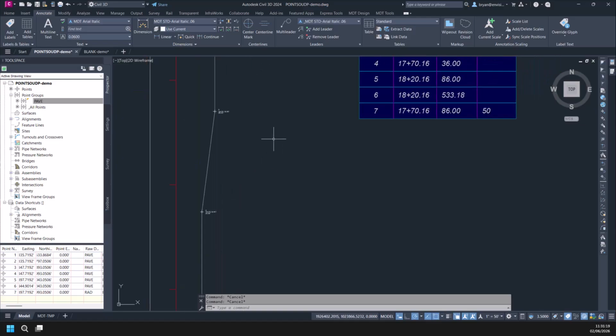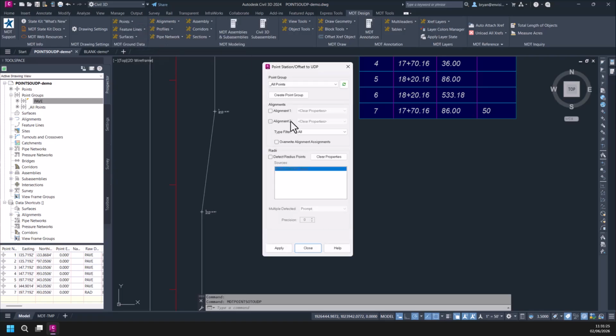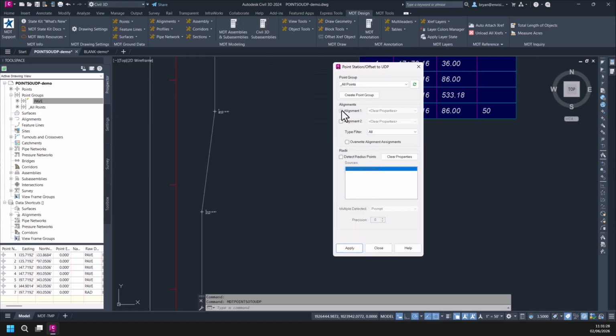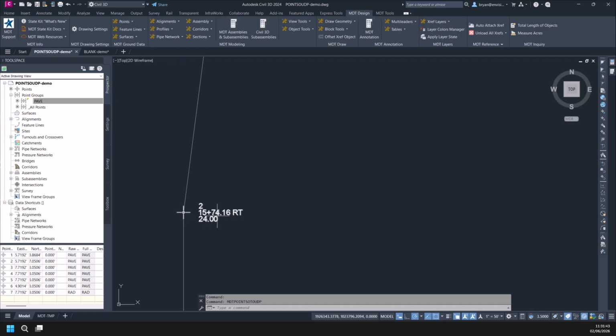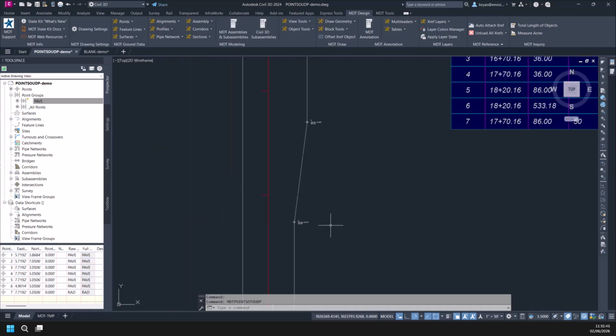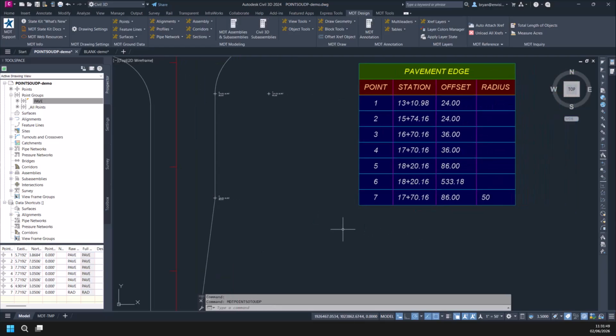What I need to do is run that tool again. So I need to go to my points, SO to UDP tool, and I need to select the options that I want again. Click apply, close. Now you can see it updated to 15 plus 74. So just be aware that you'll have to manually update the points anytime the geometry changes or the points move.